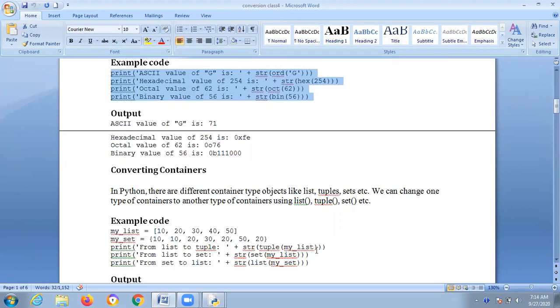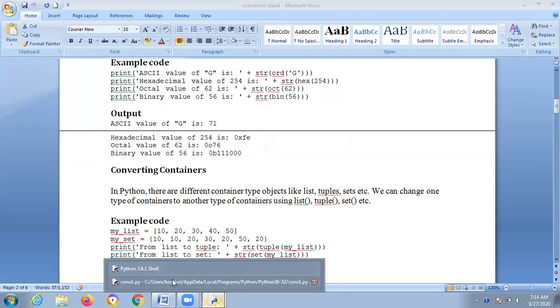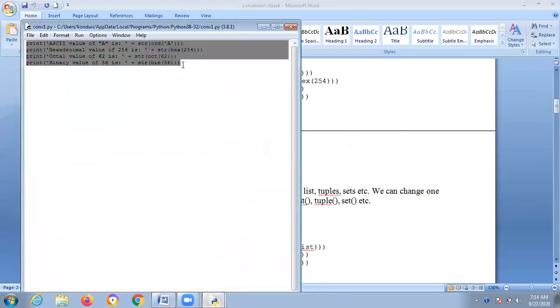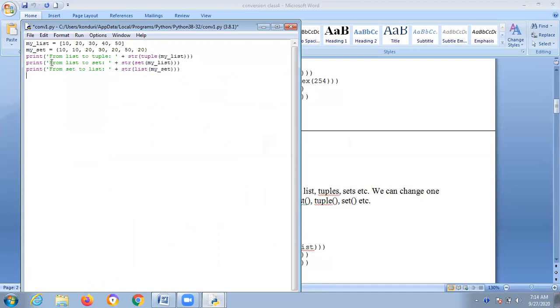Tuple to list, list to set. So copy this entire example and I will explain clearly what you are about to get. Again, here this list should always be enclosed with square brackets. Set should be in flower brackets. From list to tuple will be printed like this only. Always be careful with the single quotes. It's very important.